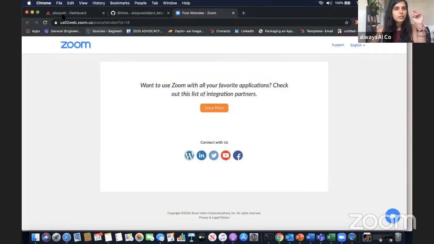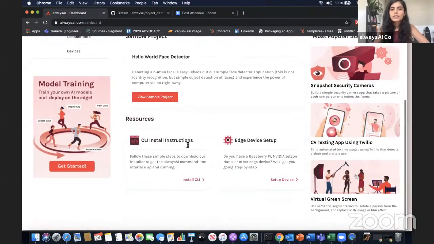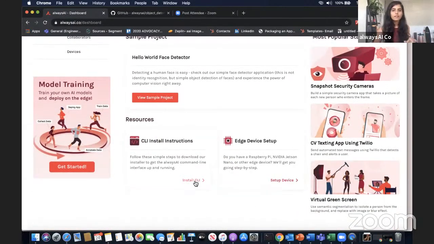And let's go into Always AI. As you can see, I'm already in my dashboard. Once you go onto alwaysai.co, you can just do /dashboard or go right into it by clicking dashboard on your top right-hand corner. Today we're not going to create a project using the dashboard, but I want to show you where you can download the CLI from, just so you have an idea of how you can get started. If you scroll down, you will see CLI install instructions, and you can follow the steps here.